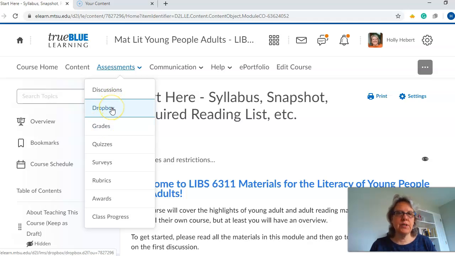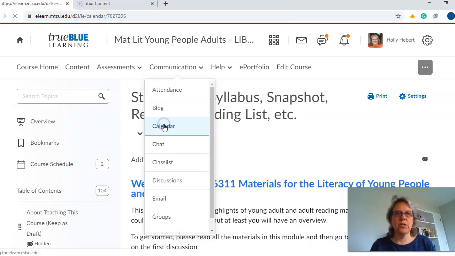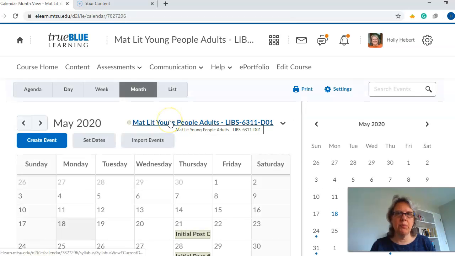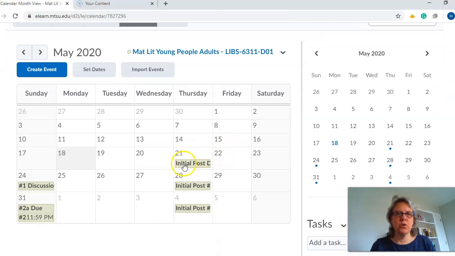The drop boxes are also in each content module. Communication: you can see your calendar at any time to see what's coming up. So you'll see here, for instance, that the initial post for your discussion is due this Thursday.